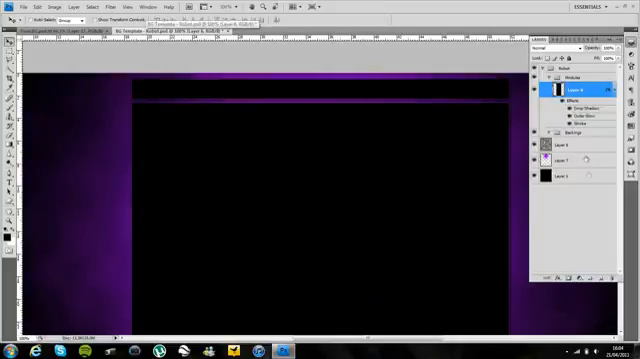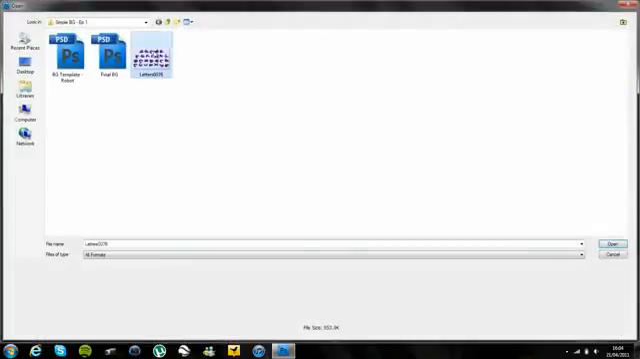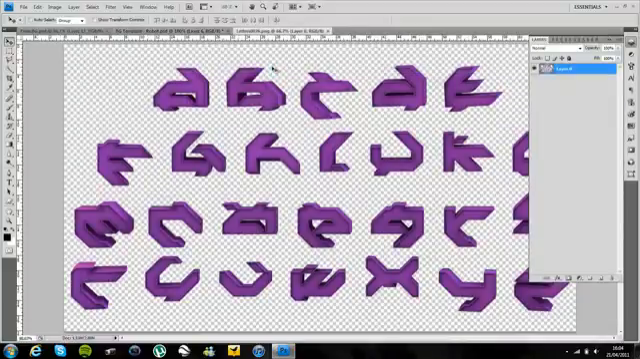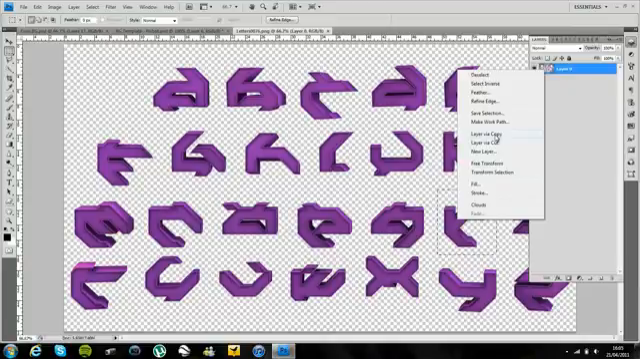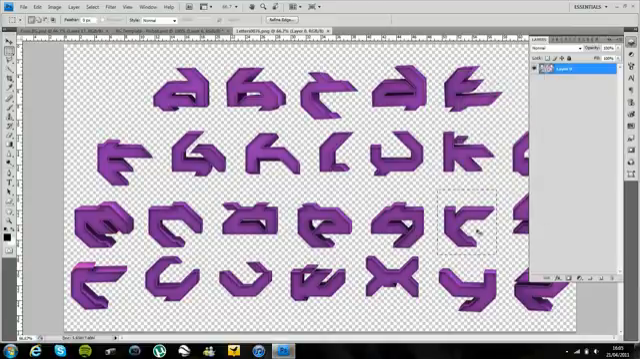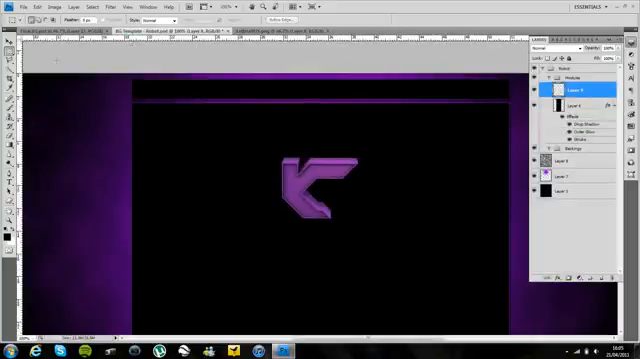So now for the next part, we're going to open our text. Now this is a file in the description for those of you that don't have Cinema 4D. Even if you do, this is just simpler because I've done it for you. So you want to copy all of the letters that are relevant to your name, like so. You just make a selection and hit copy, but I'm just going to hit Ctrl C because that's easier for me, and then paste it into here.